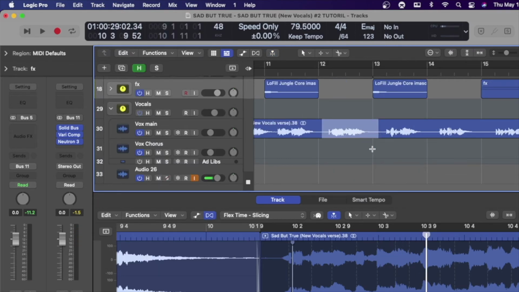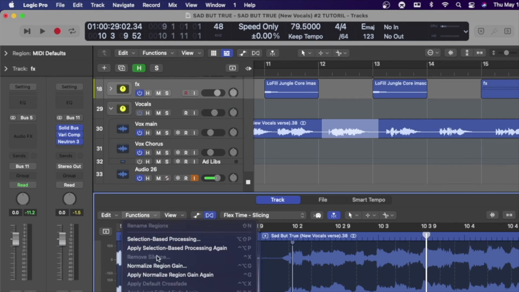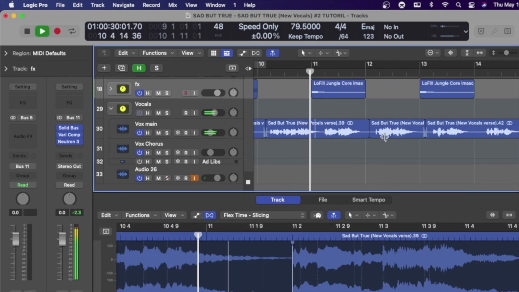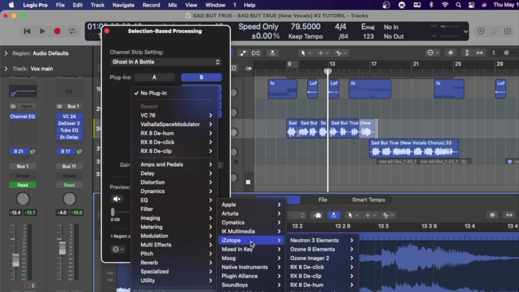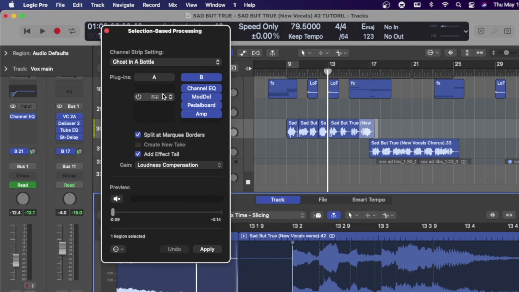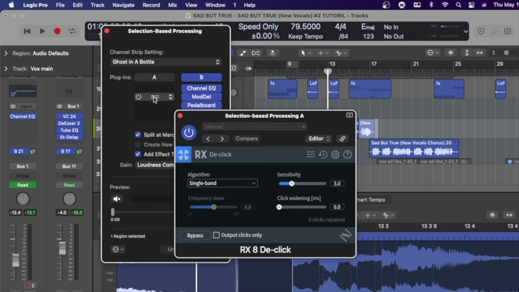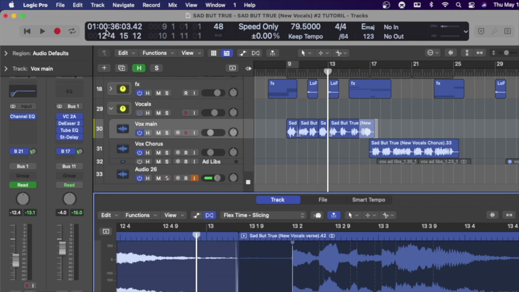You can also apply the same processing to other selected regions by going into the Audio Editor, clicking on Functions, and applying Selection-Based Processing again. You can use the same process to fix a vocal that, let's say, has a pop or a click or some noise. You can go in with selection-based processing and use your RX De-click or De-hum or De-noise, and fix that section. But I have another trick that I'm going to show you guys.